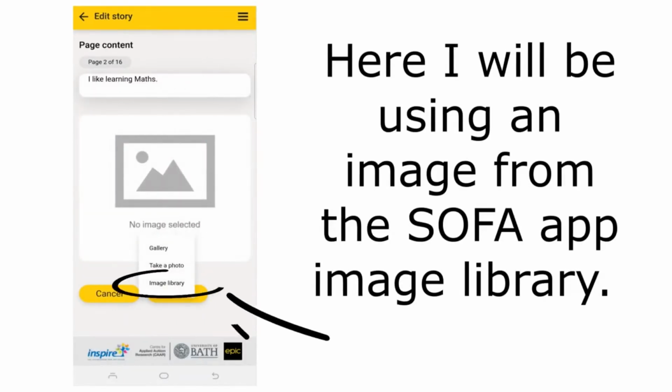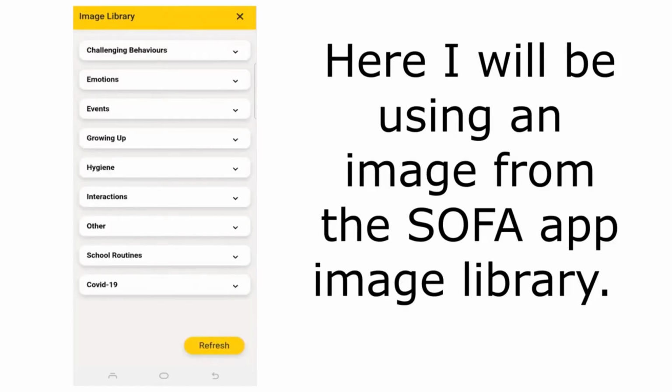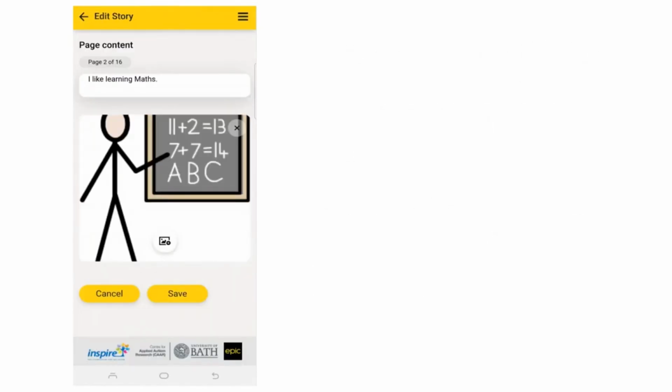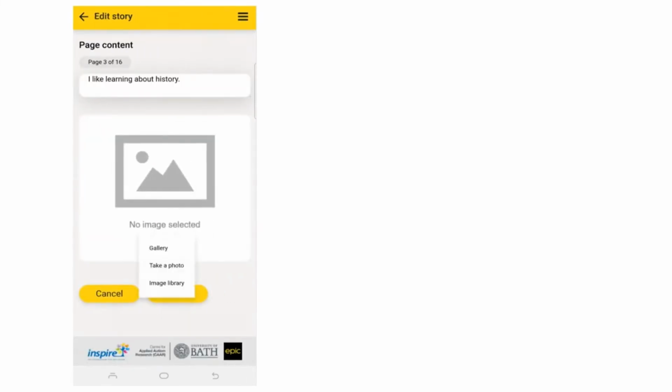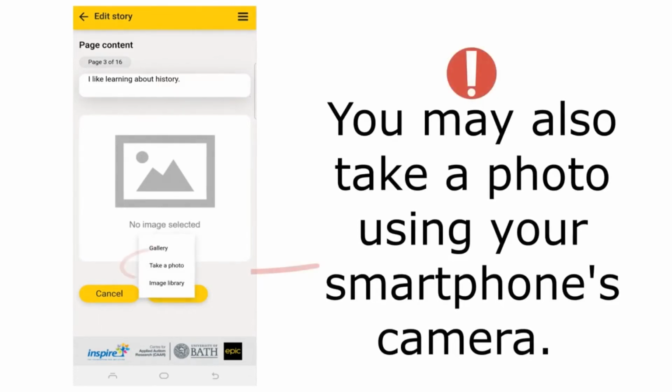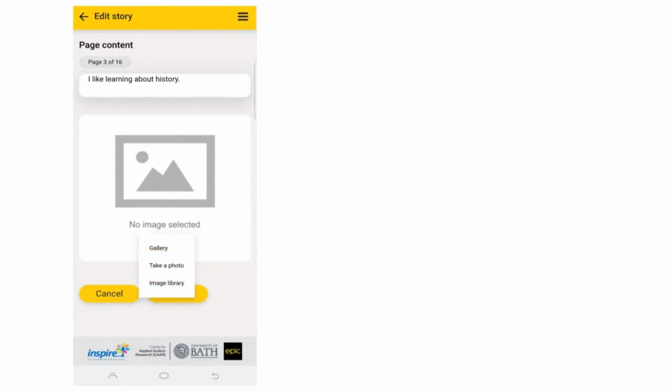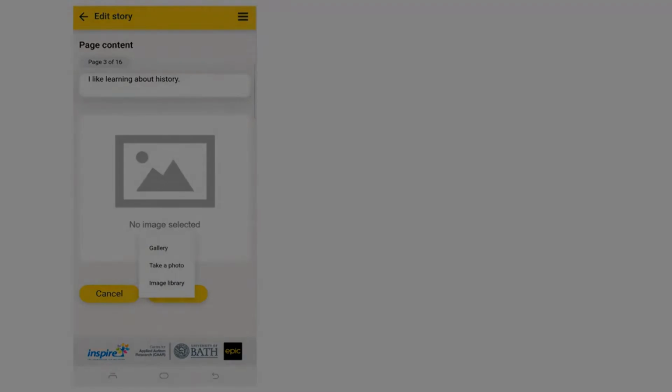You may also select an image from the pre-existing library provided by SOFA. You may also choose to take a photo using your smartphone's camera. This will be especially useful to introduce a child to a new school or new uniform, where the image needs to be precise. Repeat this process to add an image to each of your pages.